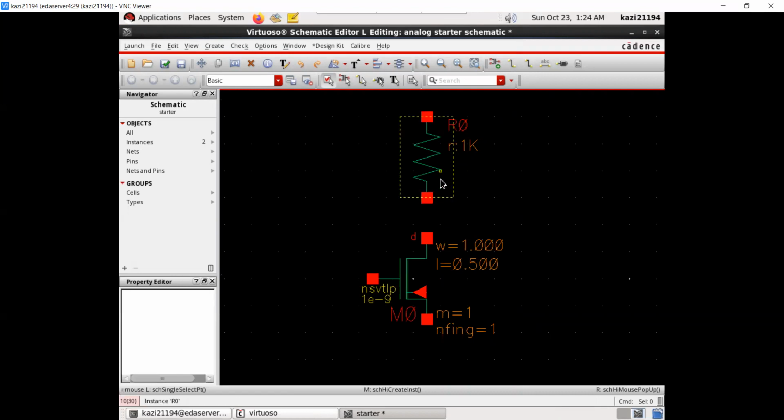Now let's say I want to connect these two nodes. Let's say this is a common source and I want to connect these two nodes. Press W. W is the shortcut for wire. Click at this node, click at this node, and this is done.